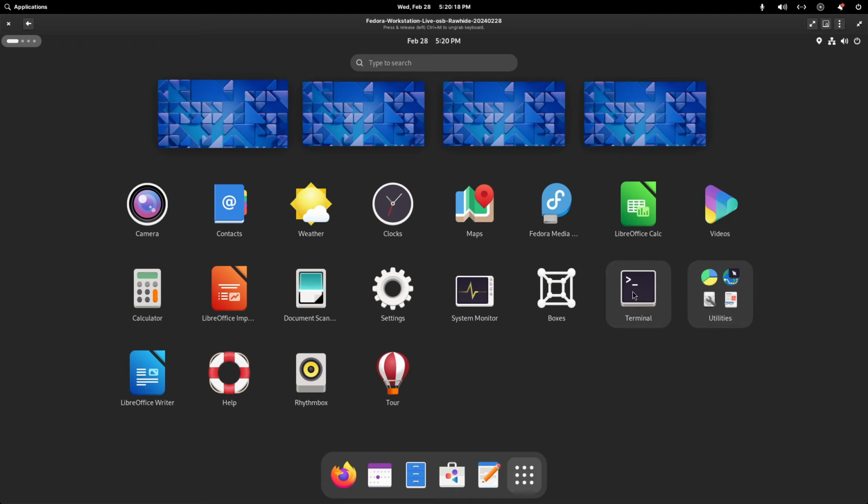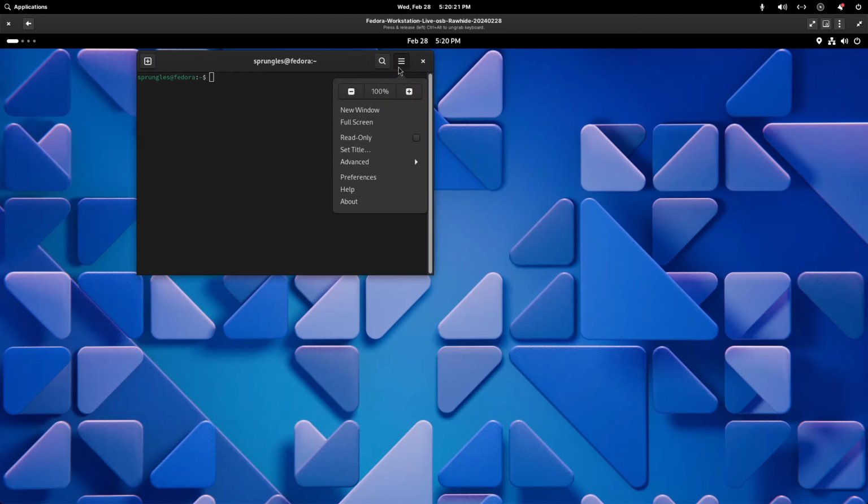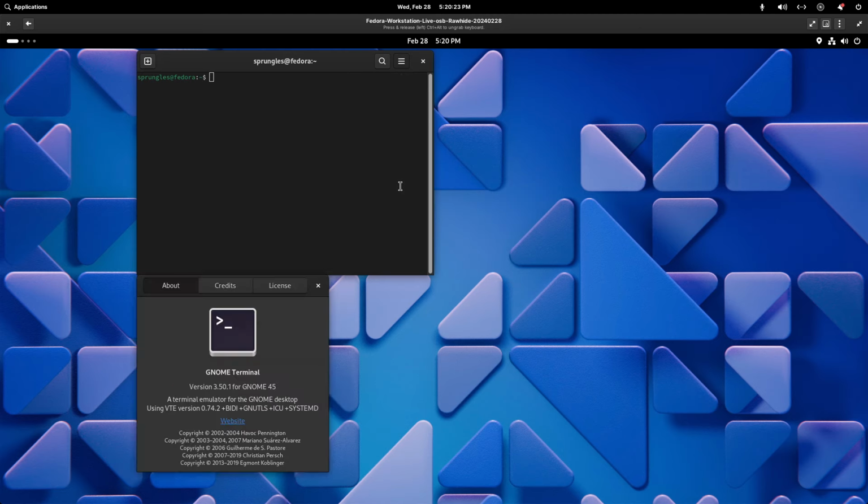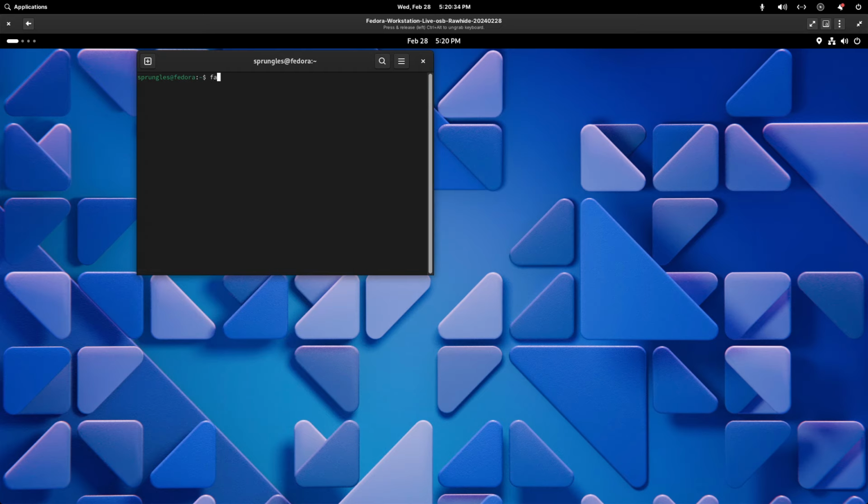So there is that. We're going to open up the terminal, which is GNOME Terminal, not GNOME Console. Notice that. Let's see. We're on version 3.5.1 for GNOME 45. Okay. So let's see if Flatpak's installed by default. I'm just going to run flatpak list or ls. Okay. Flatpak install. Let's see an application. I'll do Firefox for the heck of it.